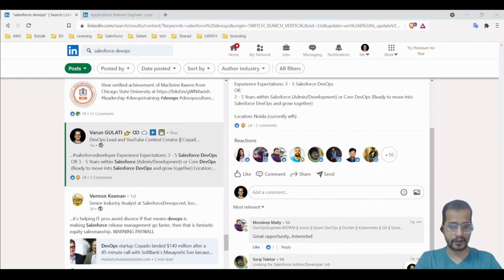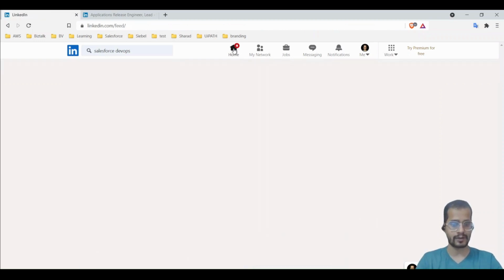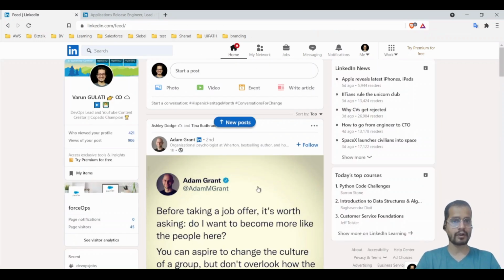Now, method number three is your LinkedIn connections. For instance, if I'm a person named ABC searching for a job, and I'm connected to Varun Gulati, I'll see this post from Varun Gulati directly on my LinkedIn feed. That's how you need to expand your network.